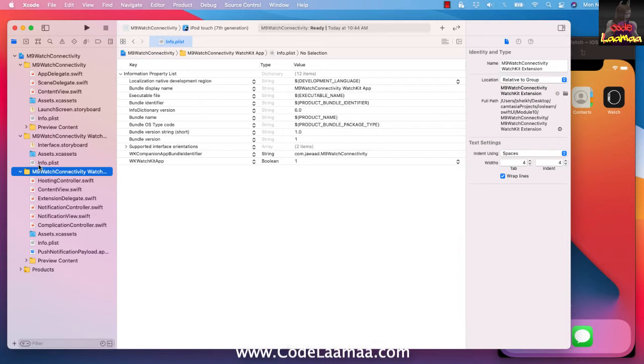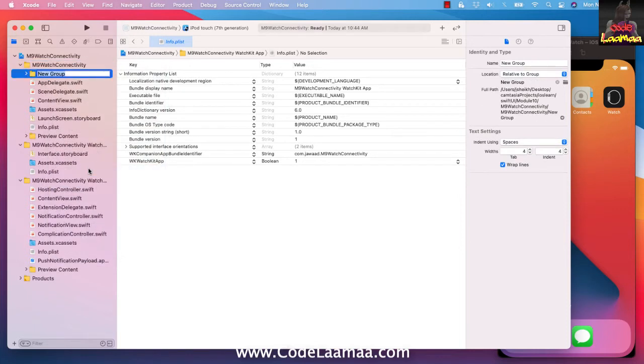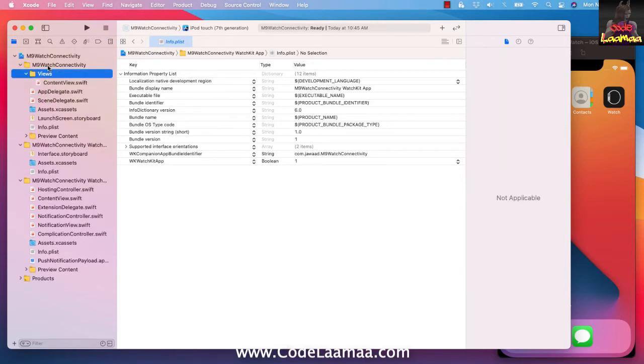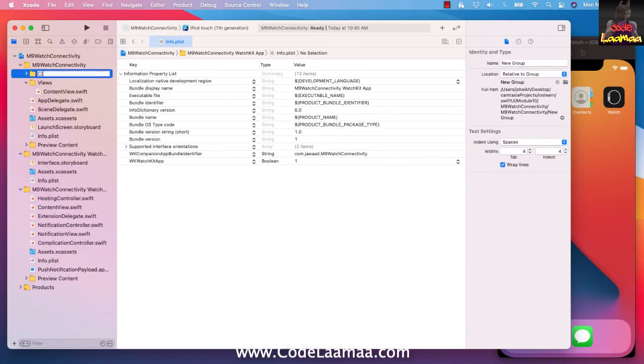So first thing we're going to do is start with our phone. I'm going to organize things a bit. I'm going to create a new group here and call it views, and I'm just going to drag my content view.swift into here. I'm going to create a new folder as well. This will be called classes. We're going to create a few classes here to do some of the work for us.